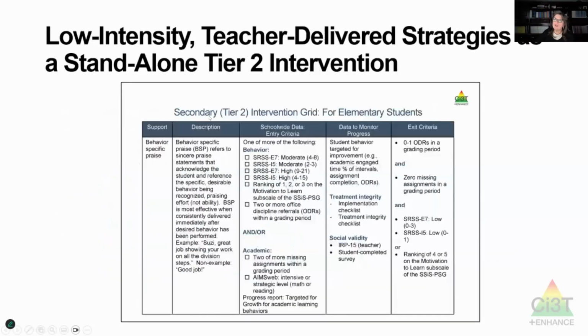Wonderful. So as you're thinking about using those in your daily routines, I also want to show you that within Ci3T models, we have these things called intervention grids. The intervention grids are built by the school site's leadership team and partner with the district vision to make clear what are all the extra supports that are going to be done at tier 2 for kids that need more than tier 1 has to offer. So this is an example of how you could use behavior-specific praise as a tier 2 intervention. This grid names it, describes it, and then shows you the school-wide data that you can look at to see who might benefit from a more targeted approach to behavior-specific praise.